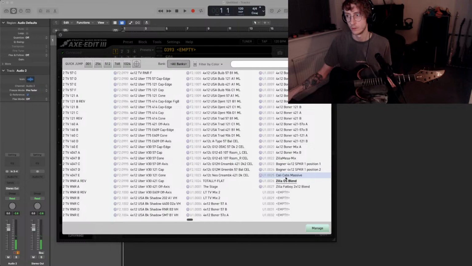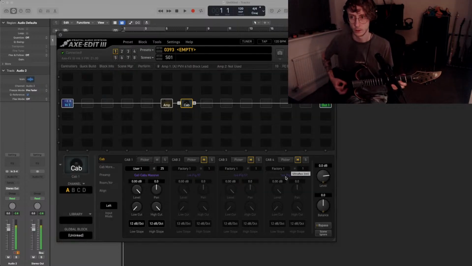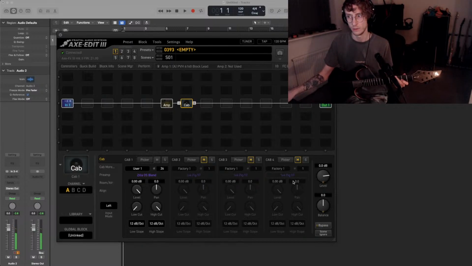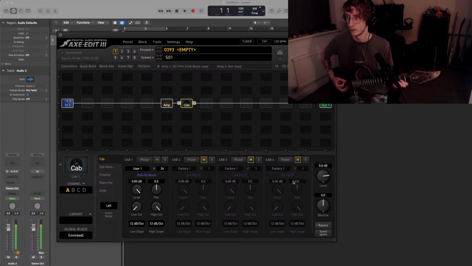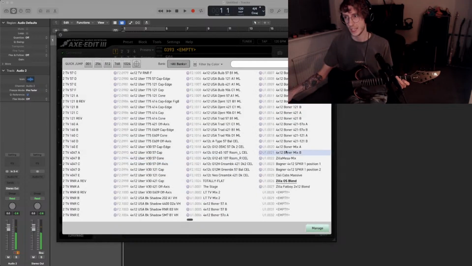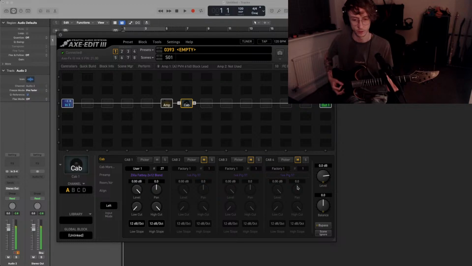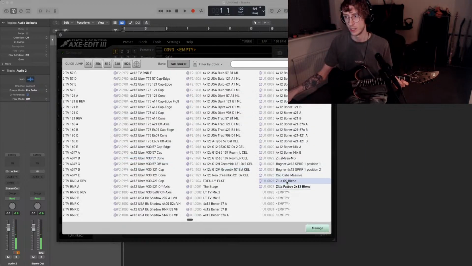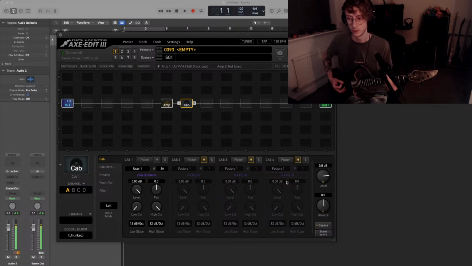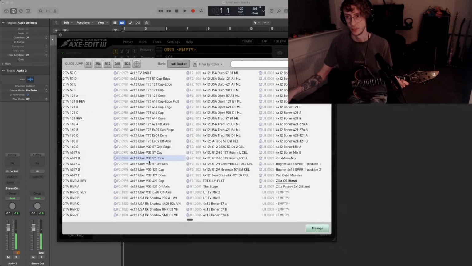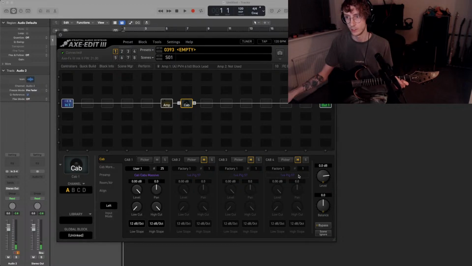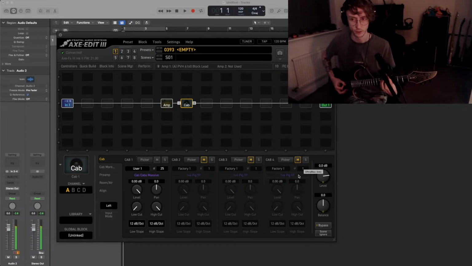Like going from, sounds very different too. So cabinets make the biggest difference. This is more low, mid-range, kind of drier. And this is a little bit getting more crystallized, and then this is pretty fizzy.